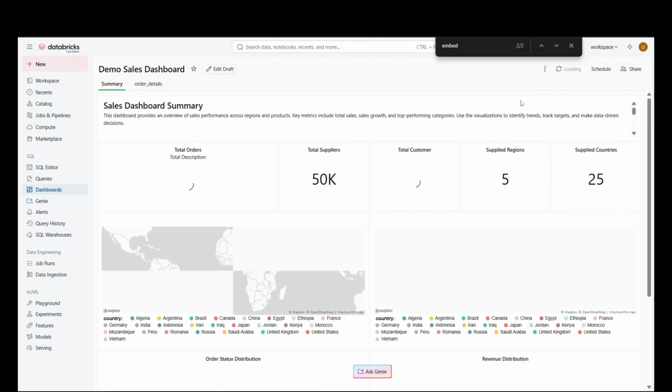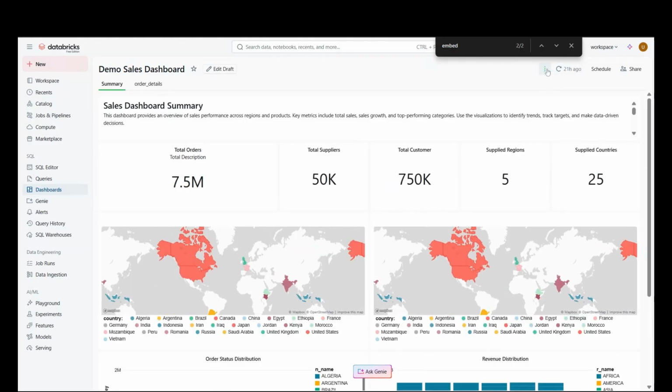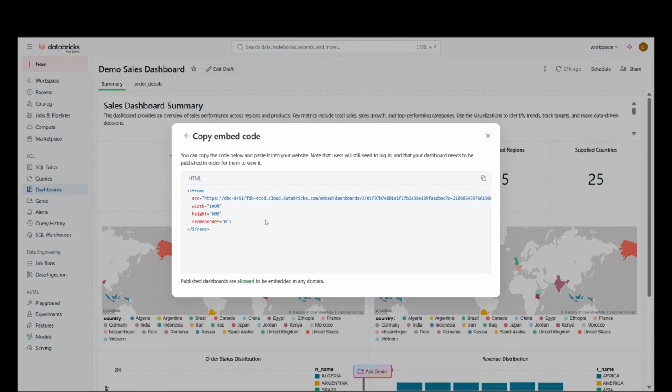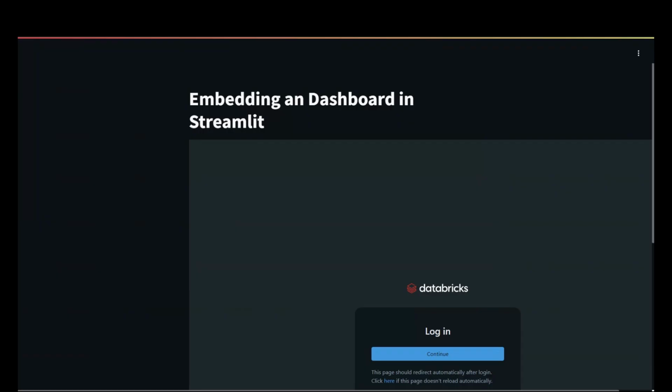So this way they don't want to necessarily come to this Databricks to view the dashboard. As in your other tools, you have an option to basically share it as an iframe. So once you click on embed dashboard, it will give you a code, and then it will basically copy this content. You can copy this and add it to any other application.